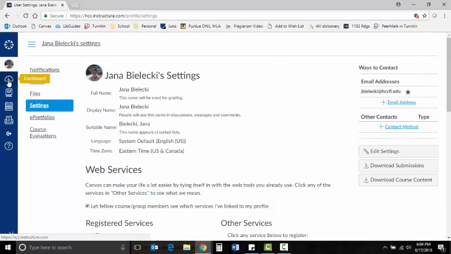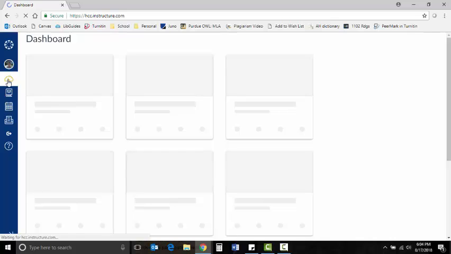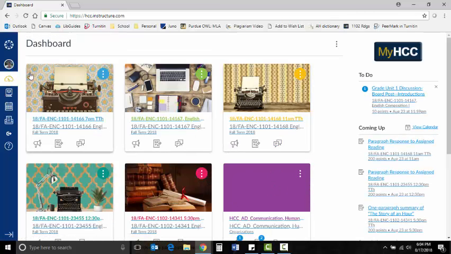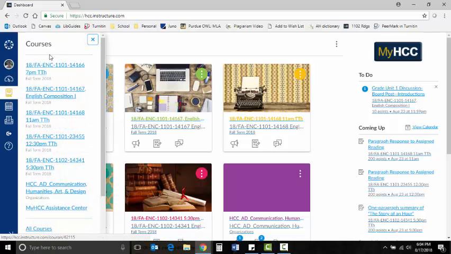The second link is Dashboard. That's all of your courses, where when you first log into Canvas, this is where it takes you to your dashboard. The next one is Courses. And you can access a specific course this way from anywhere in Canvas. You don't have to go to your dashboard first in order to switch to another class.